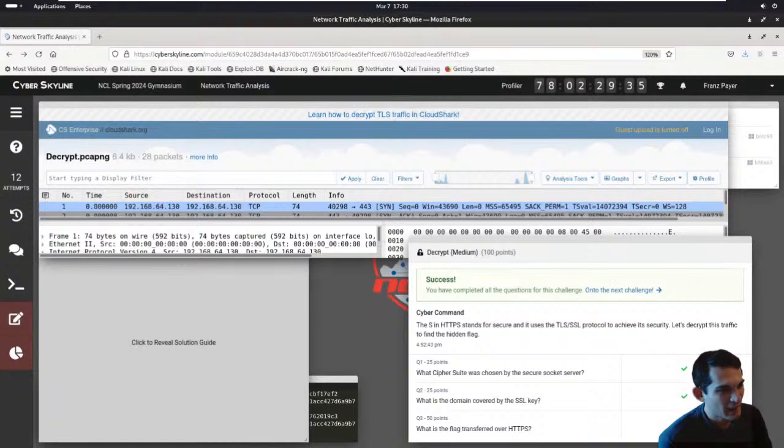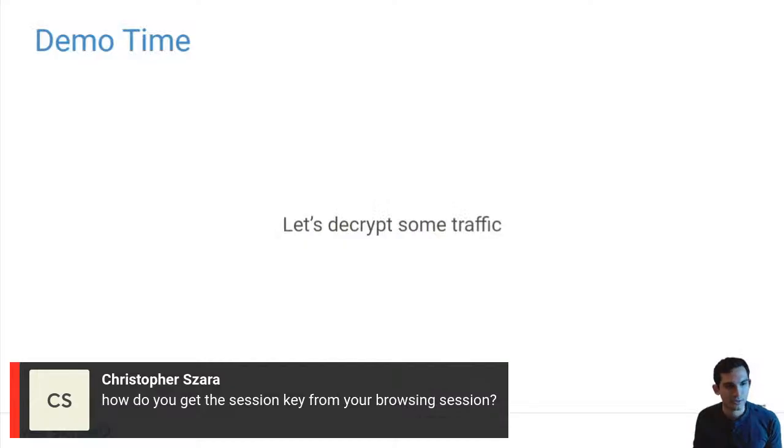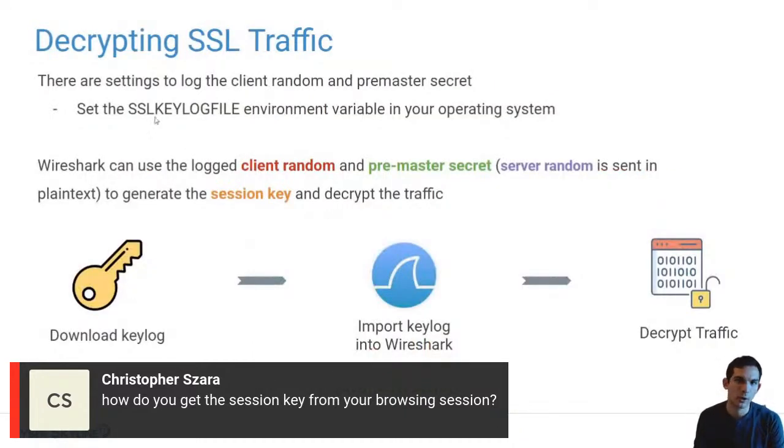Christopher's asking, how do you get the session key from your browsing session? So I had mentioned this in the slides briefly. Let me go back to that real quick. In the slides, I mentioned that you can set the environment variable for SSL key log file. That can be done in Windows, Mac, or Linux.